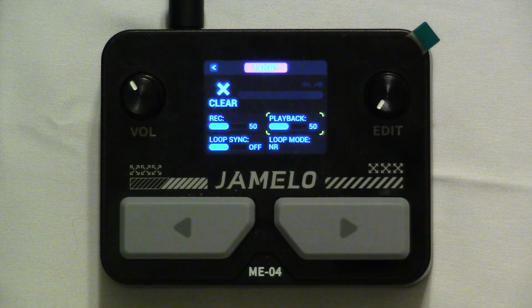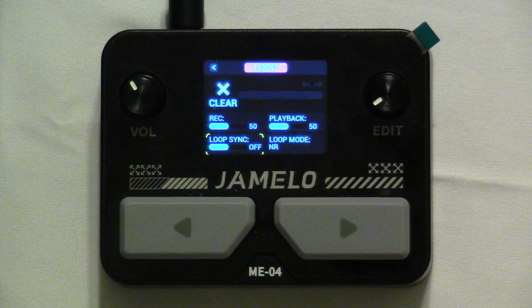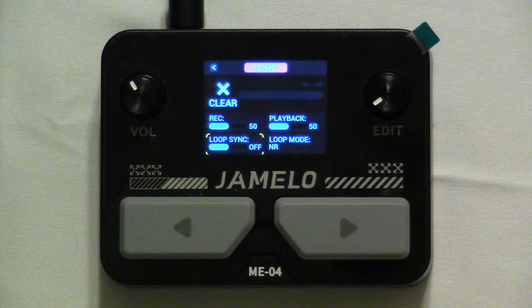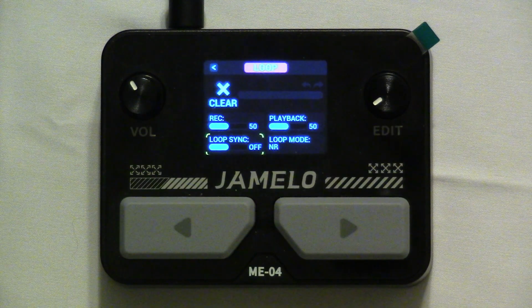Next one is playback, and that adjusts the overall output of the looper module, so that one's also kind of self-explanatory. If you want the loop to be louder, then make the value higher and quieter lower. Loop sync is for synchronizing the drum machine to your looper to have them more closely work together. This allows the drum beat to start when you hit the loop record button. However, there doesn't appear to be any way to activate a count-in. It just starts when the loop starts.